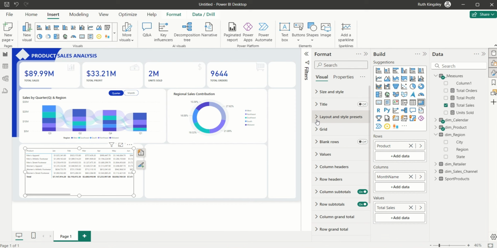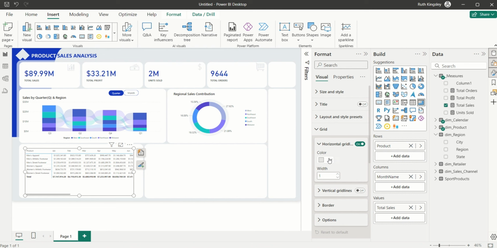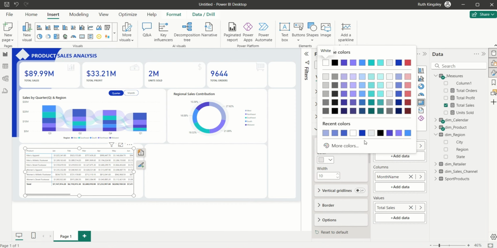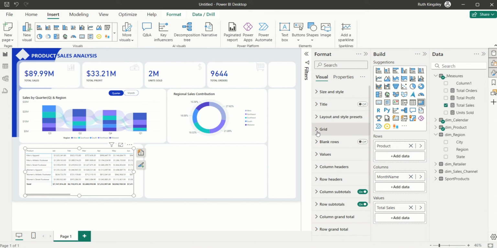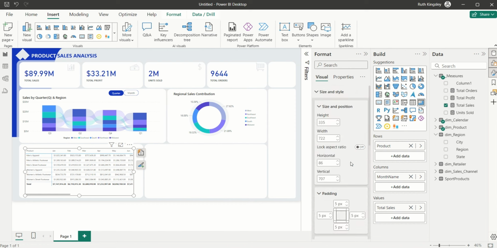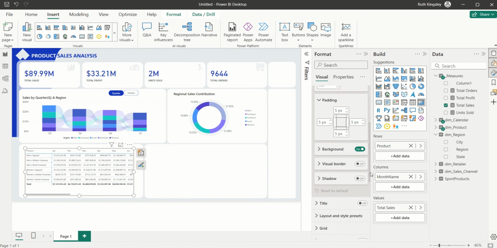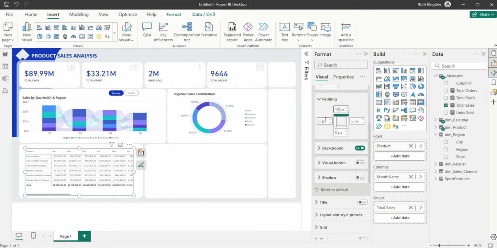And the next thing we're going to do is the horizontal grid lines. For this particular grid here, I'm just going to increase the width to 10, and I'm going to change the color as well. So that is the color I want to show. The next thing I would want to do is to also change the padding. I'll come to size and style, and for the padding here I will increase it. The upper padding, I'll give it 10 pixels. I'll give this one 10 pixels. I'll give this 19, and I'm going to give this 17.